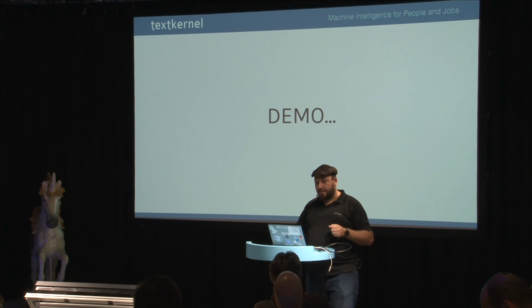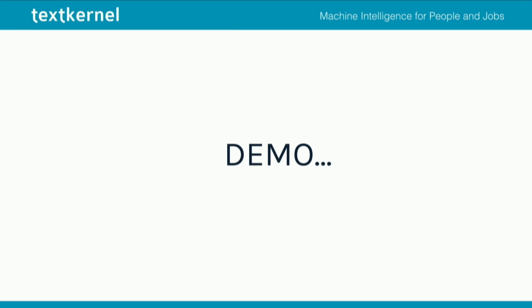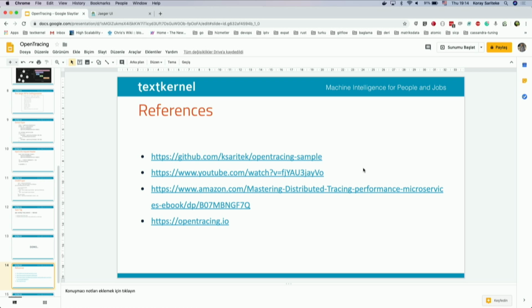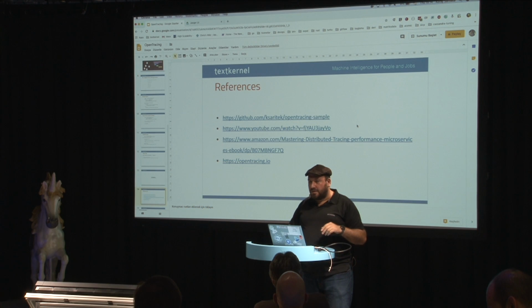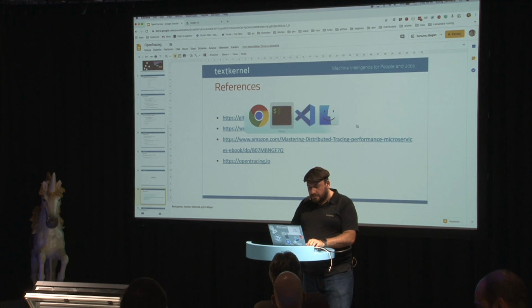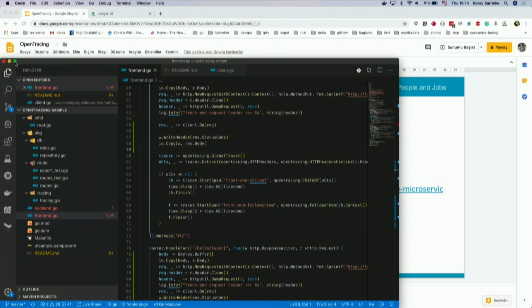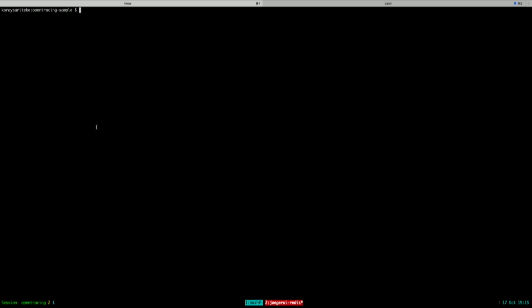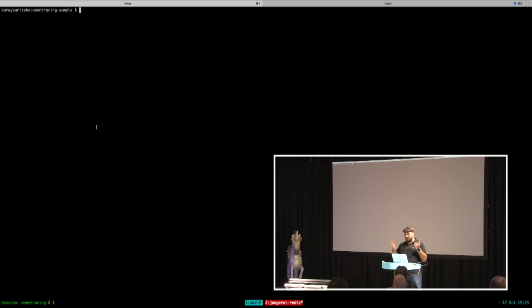Okay, so we have a demo. I already pushed the sample to my GitHub repo. You can reach it and play with it whenever you want. In our sample application, I introduced two dummy services, front end and back end. The front end is like an API gateway, and it requests through the back end, and the back end stores the information somewhere.